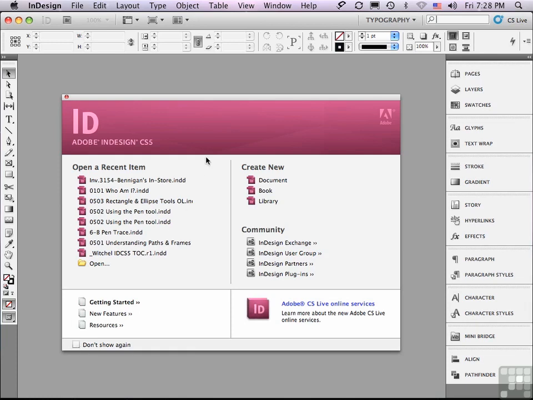Because you can not only create new documents here, you can also set up books, libraries, or you can find a recent layout that you've worked on without having to look all over your computer to find it. And there's a whole worldwide community of InDesign resources, including InDesign Exchange, which is a great place to download templates, scripts, and even plugins that extend the capabilities of InDesign CS5.